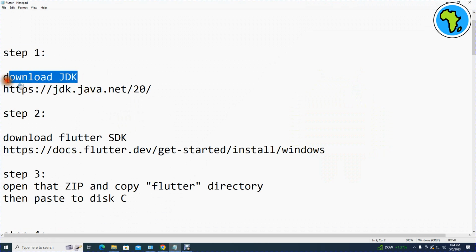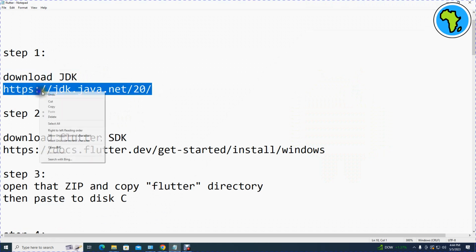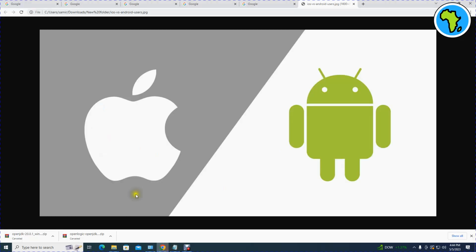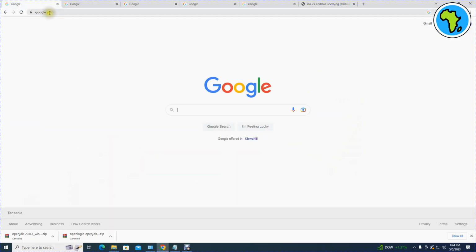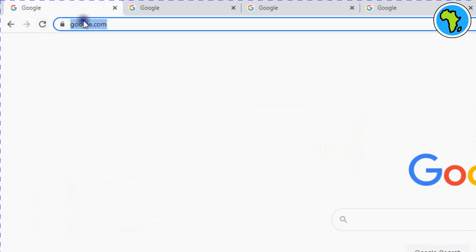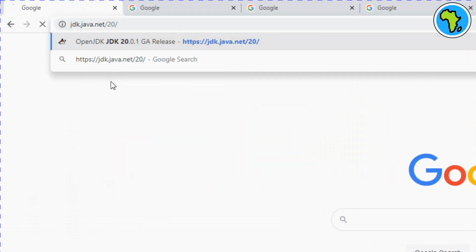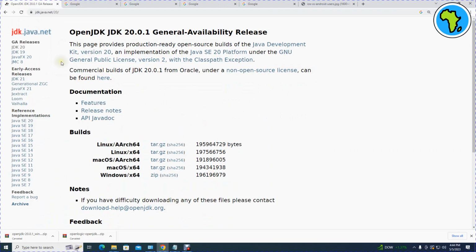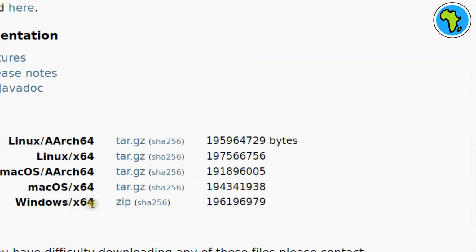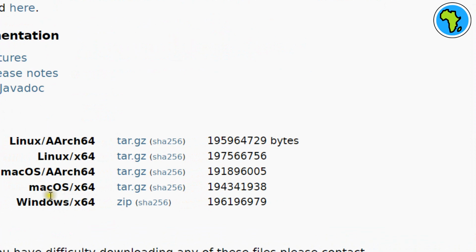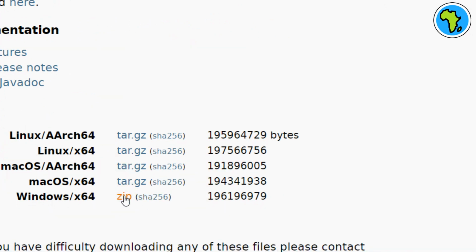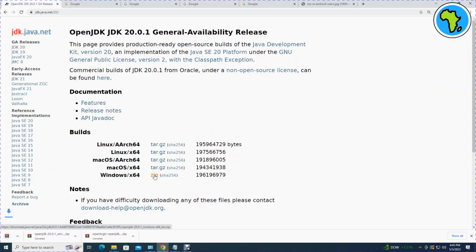Step number 1, download Java development kit. Copy URL, and then come to web browser kwenye address bar, paste URL, then click enter. Tunakuja katika site hii hapa. Tutakuja kudownload hii hapa Java development kit ambayo ni 64 bit. After then tutaclick hii hapa download. Nikiclick download, utaona download imeshakuwa started.